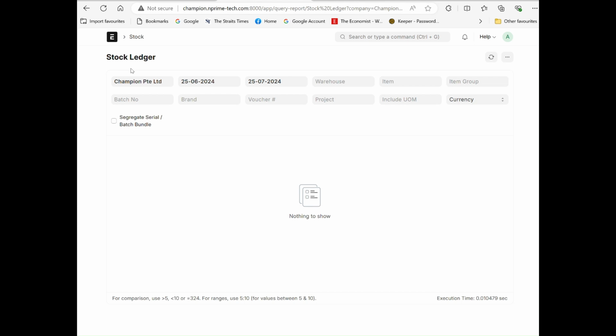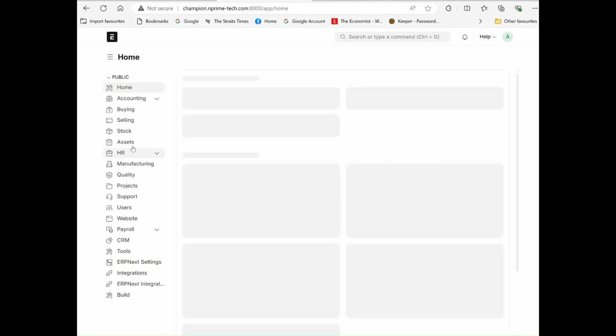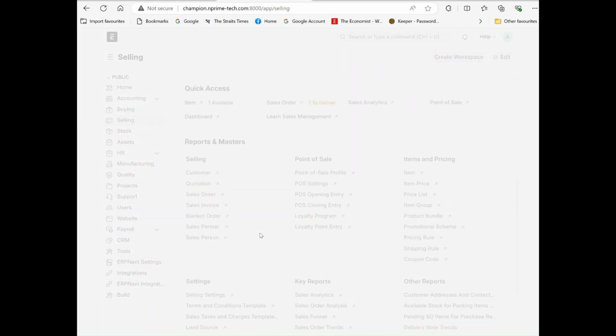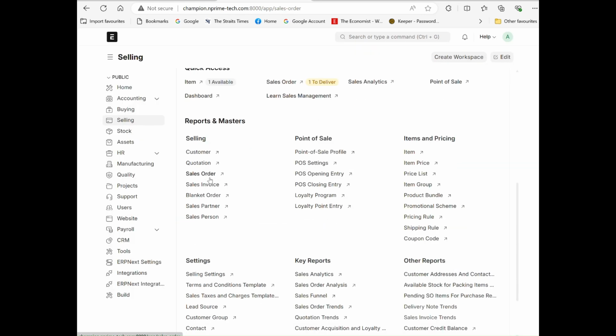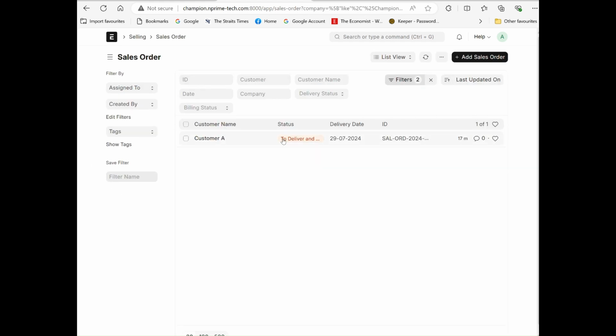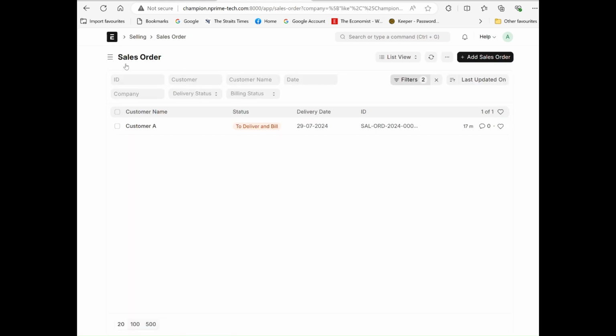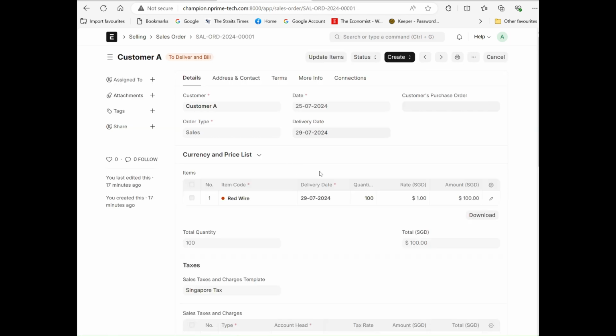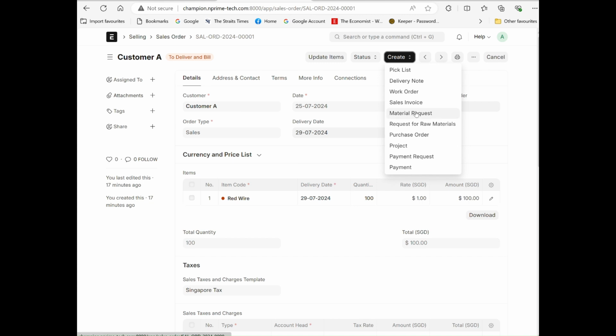So with this, now we have the stock. We can actually complete the sale. Remember, we go to sales order. You see all the demands. You have a demand here from the customer that is still pending billing or invoicing and delivery. So now that we have the items, we can do a sales invoice.